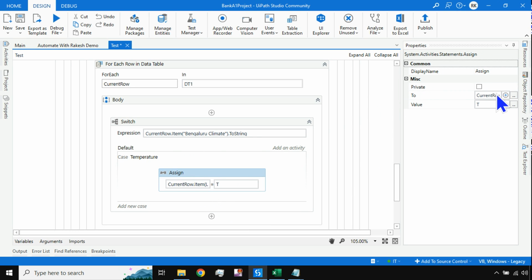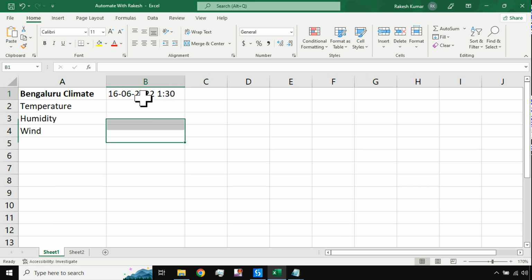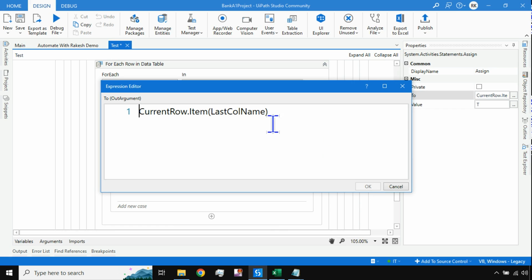For that, what is the syntax? I'm using the syntax current row item last column name, and then I'm saying T. So current row dot item last column name means it is going to write the value directly here. I'm not using a write cell activity. This is the way you dynamically write into a cell. Okay, I'm going to execute that and show you.